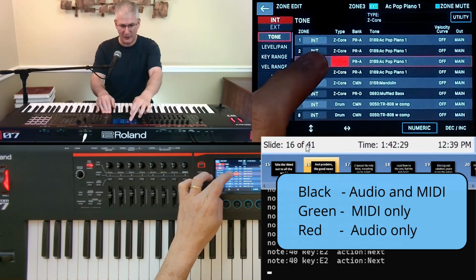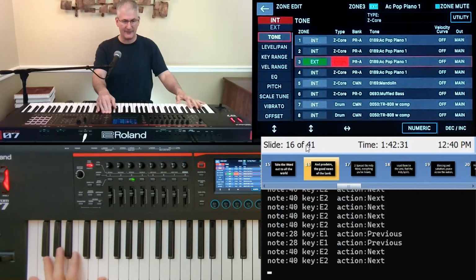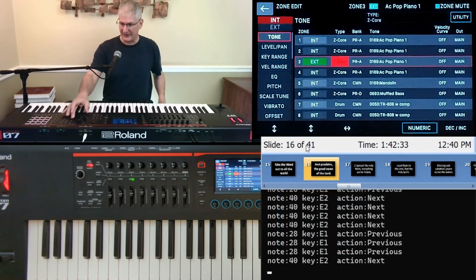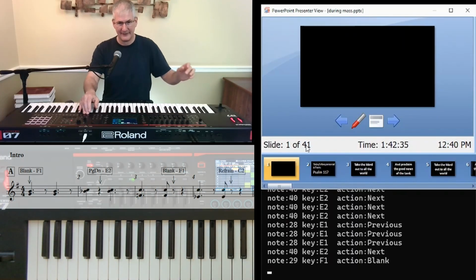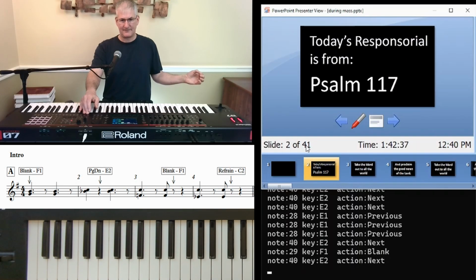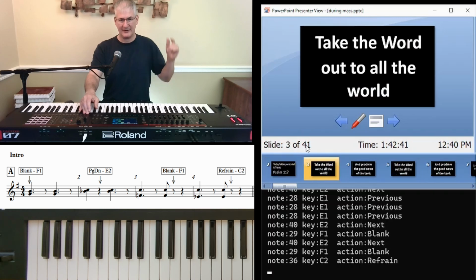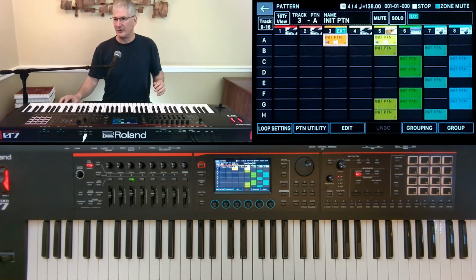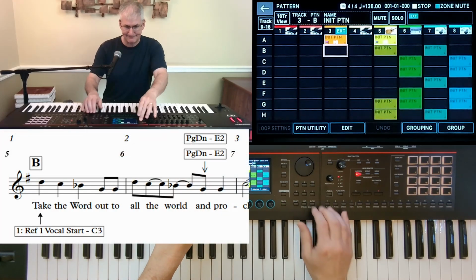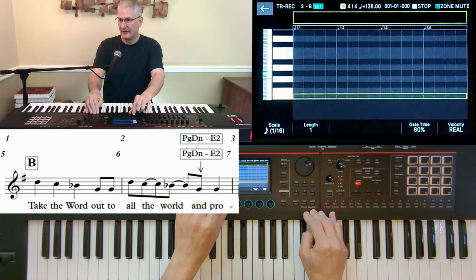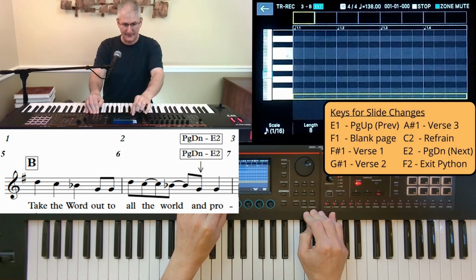For me, I want it to go out, but not be heard, and this does that. So now when I do this pattern again, it's sending the signals, but we don't hear the keys. Let's look at the next track. For track B, go back to the pattern recorder. This one is 8 measures long.